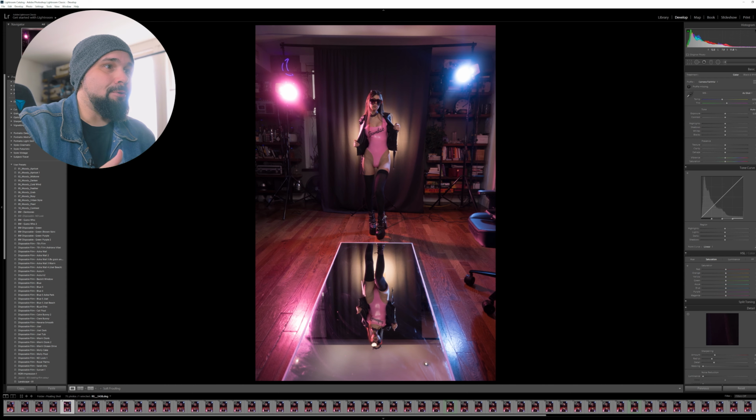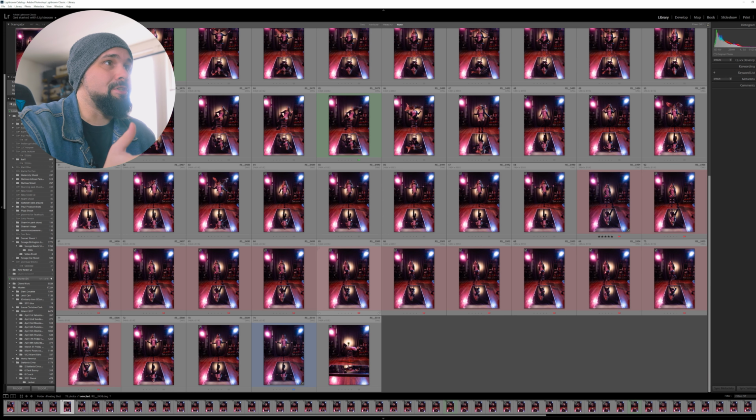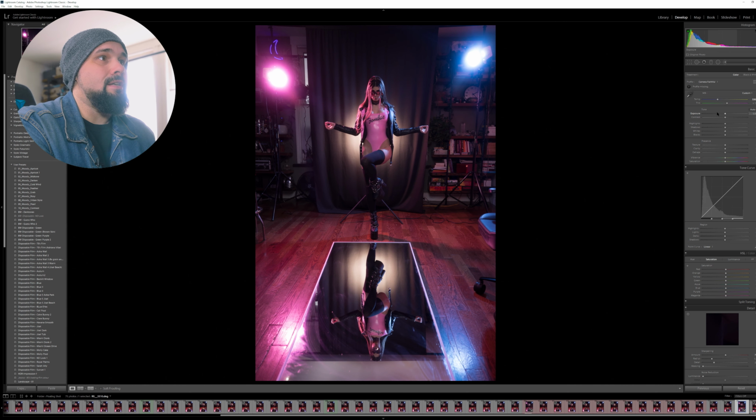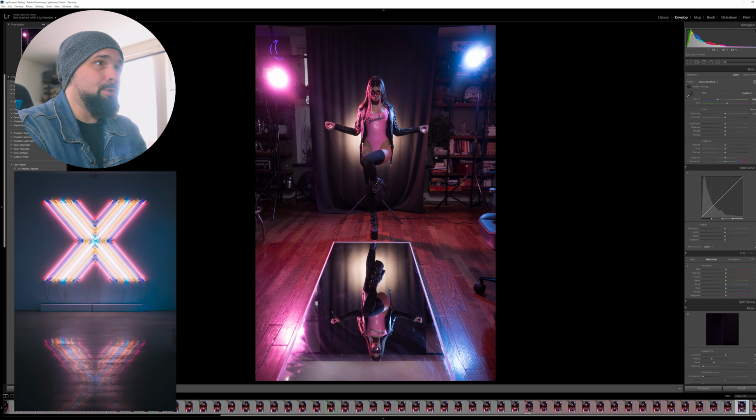So what I decided to do is, this is the image I ended up editing here. And you can see, I really changed the temperature. I made it really blue to match the stock image, which is a pretty cool tone. So I did that. That's pretty much all I did for editing.